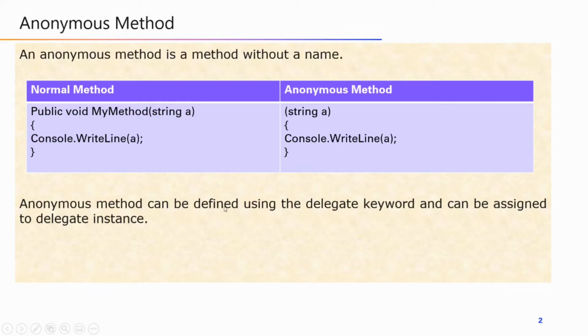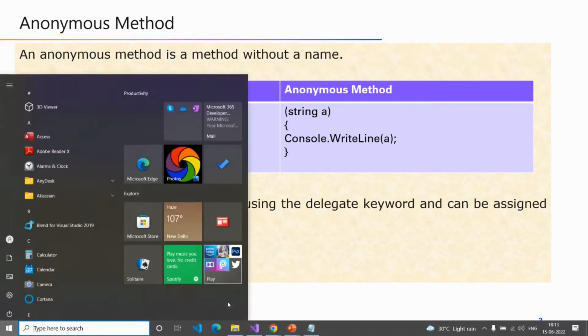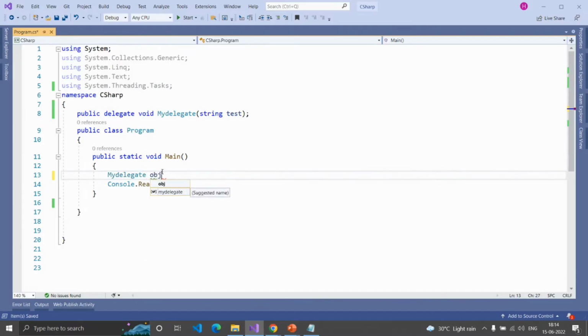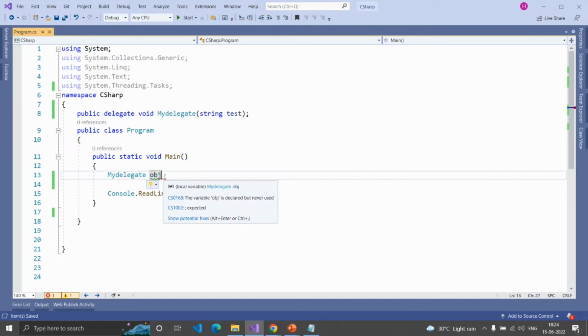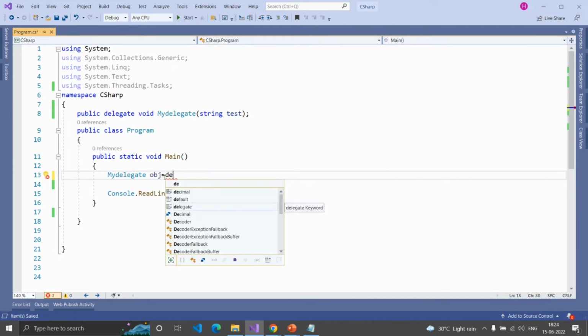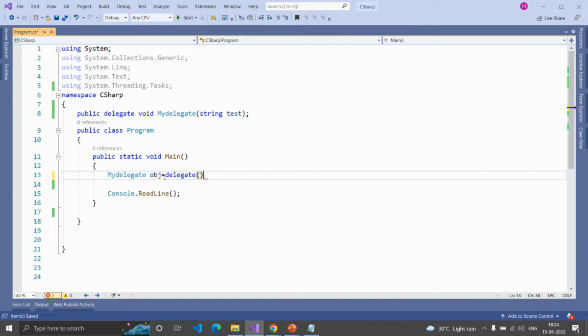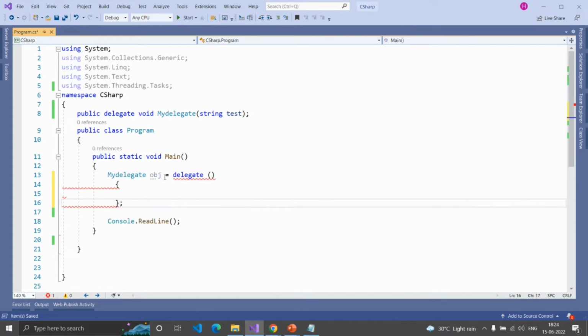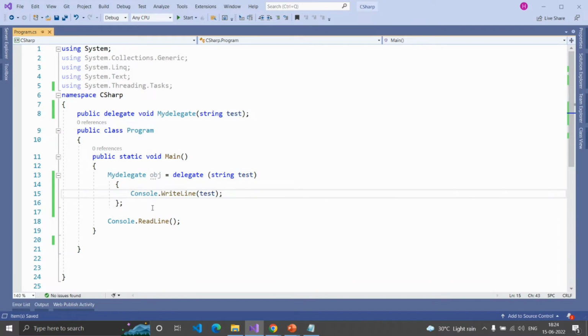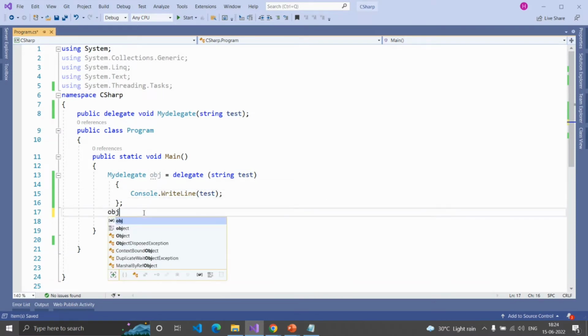Note, an anonymous method can be defined using the delegate keyword and assigned to a delegate instance. That is, create an object for the delegate and assign the anonymous method using the delegate keyword to this delegate object: delegate keyword, then the anonymous method. Our delegate has one string parameter, so let's create one string parameter inside this parenthesis, then provide the block of code inside the braces, then call the object and pass the parameter value.